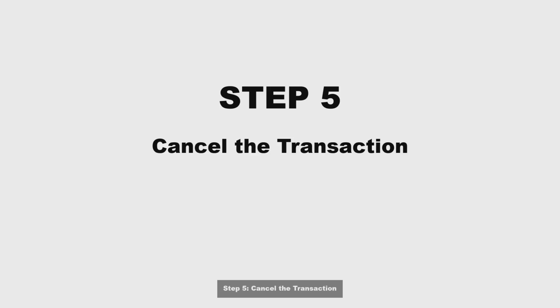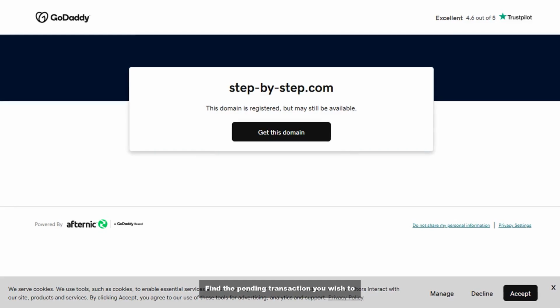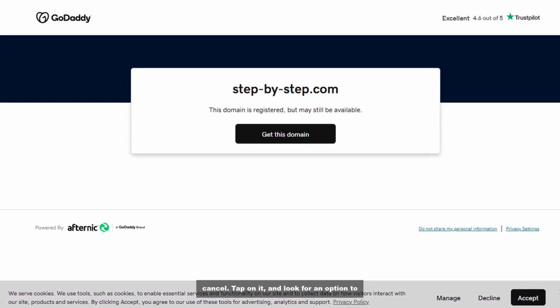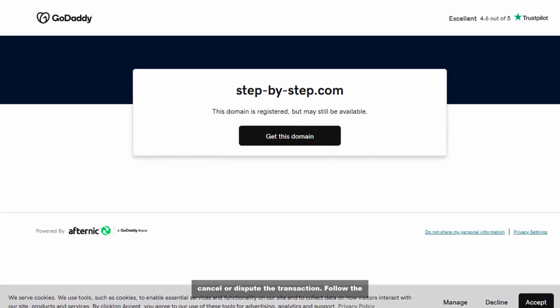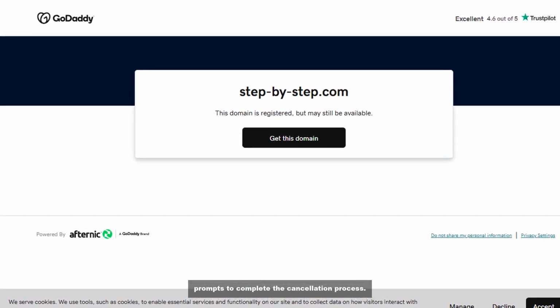Step 5. Cancel the transaction. Find the pending transaction you wish to cancel. Tap on it and look for an option to cancel or dispute the transaction. Follow the prompts to complete the cancellation process.